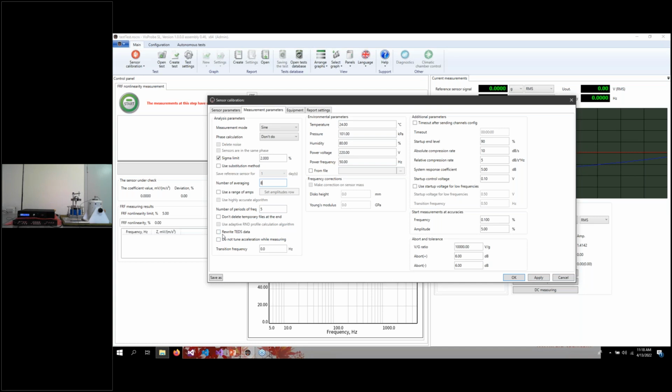Also, you can select to rewrite the data, and you can use a laser vibrometer for some setups. In that case, you need to enter a transition frequency, and the laser vibrometer will be set up as a reference sensor until this frequency value. If I didn't cover some of the parameters, you'll also receive a paper with a detailed description of every feature.